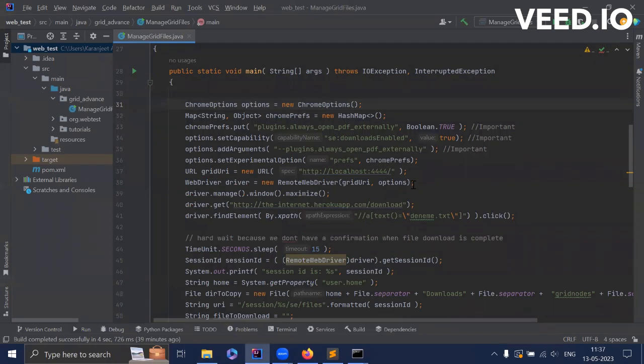So let me give you a little bit of an overview of the code. This part, as you can already see, deals with the basic Selenium stuff. Now, the important part here is this thing. You need to add this Chrome preference of open PDF externally. You need to add this plugin always open PDF externally. Why? Because if you don't add this, Chrome will not download your file, but it will just open it in your new tab. And you don't want that in your test.